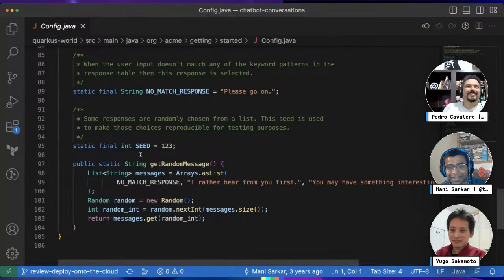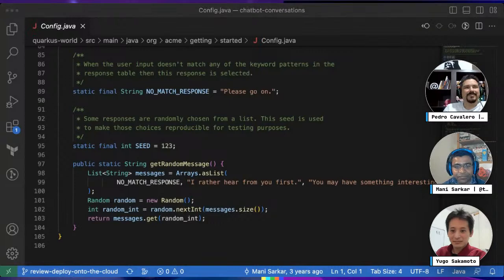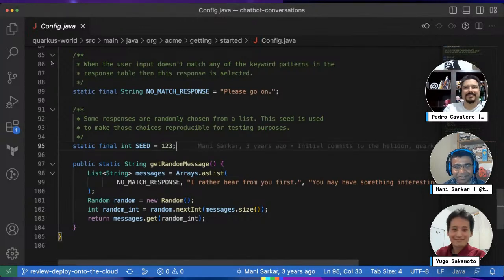And it also does random sentences, like the random sentences could be a list of any of these. No match, I'd rather hear from you first. And you can keep adding more sentences that are very generic, that sound like an intelligent conversation, but actually it's just random stuff. So that's what get random message does.